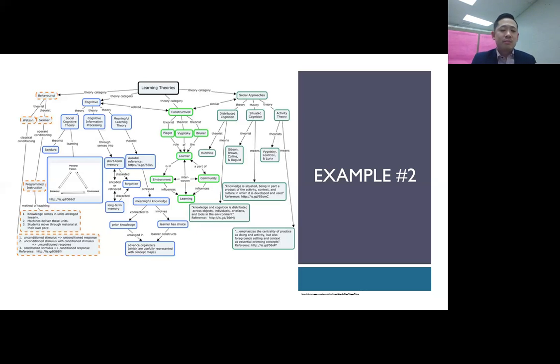So there are many, many different ways to structure or design your concept map. And really, in the end, it's up to you and what makes sense to you and is correct factually as well.